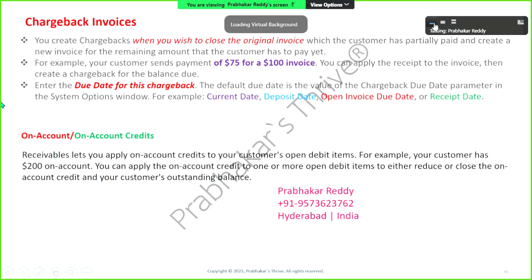Okay, so I'll show you. We have one more example. Enter the due date for this chargeback. The default is the value of the chargeback due date parameter in the receivables system options window. For example, current date, deposit date, open invoice due date, or receipt date.